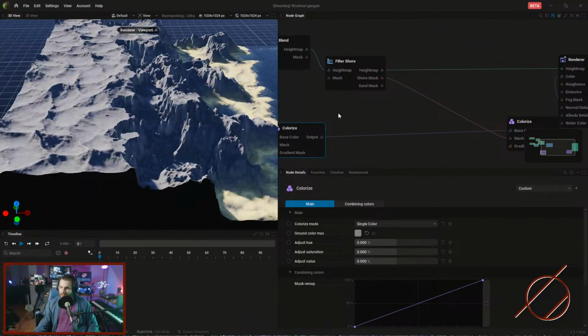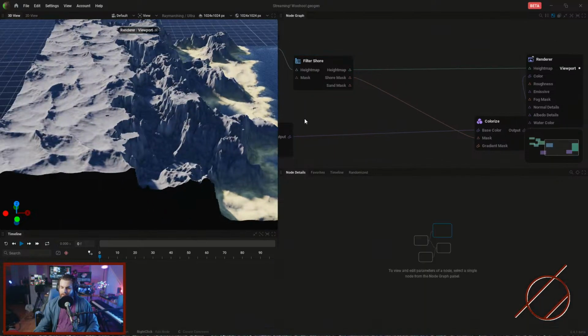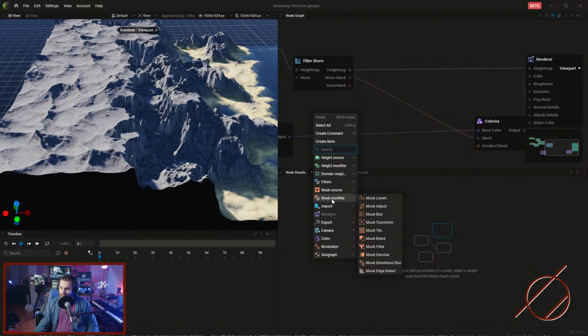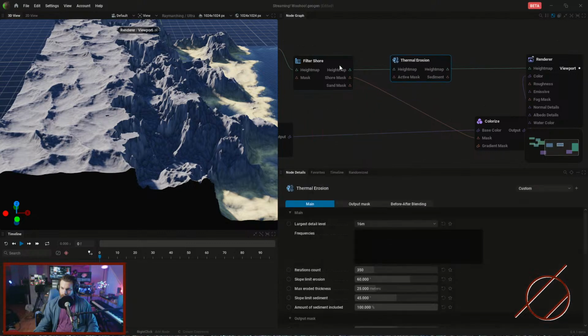So we use just a bunch of different filters in here. So we have the mask modifiers, the mask sources, and the filters. So I love the erosion ones, the fluvial erosion and thermal erosion. I think that they look just so good. We're going to start with thermal erosion. We'll drag the height map in, and we'll just see what it looks like.